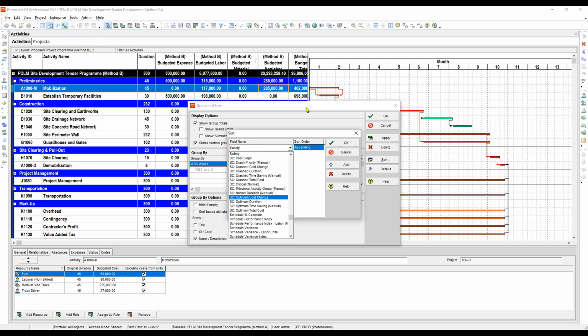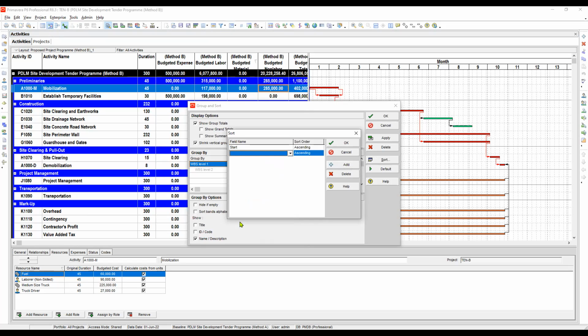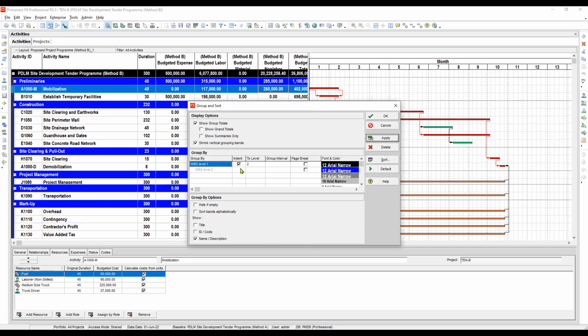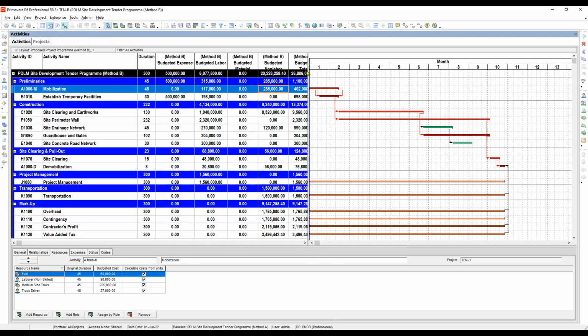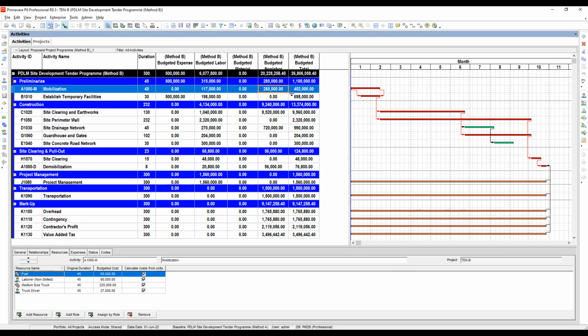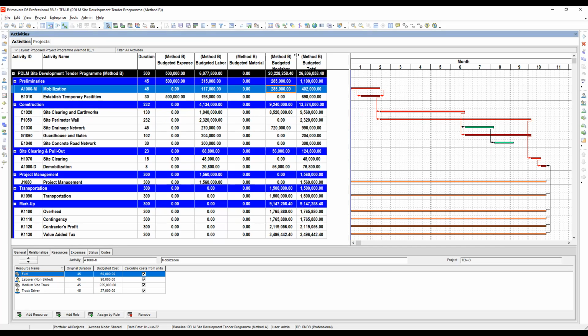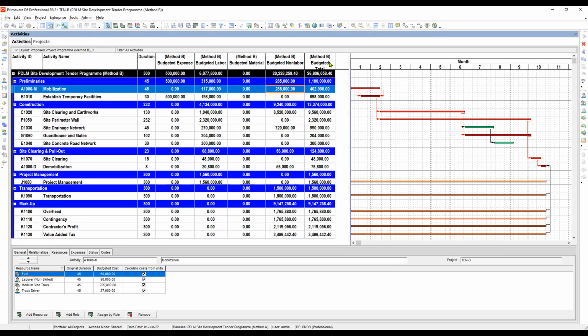We will retrieve the original sorting, because sometimes when you click this column and press the mouse too heavily, it will change the current sorting. Okay. And there we go.